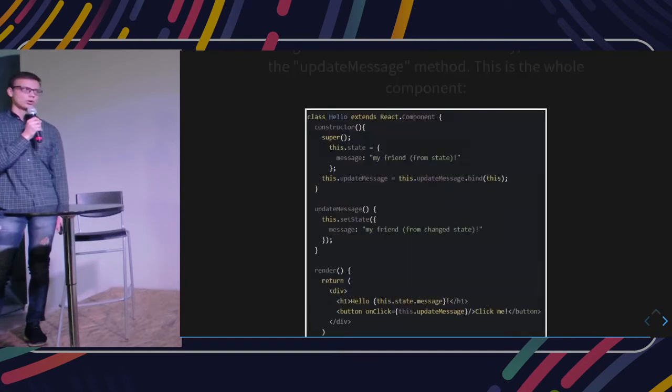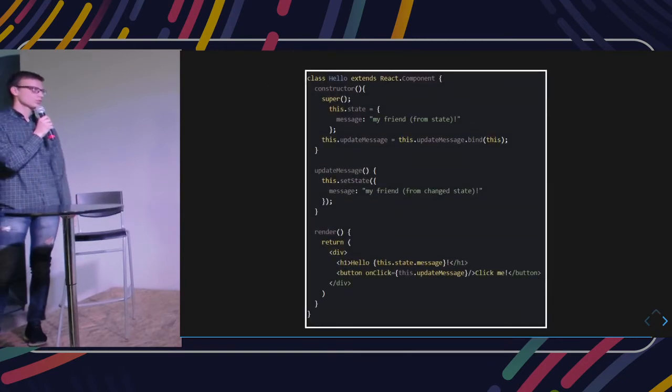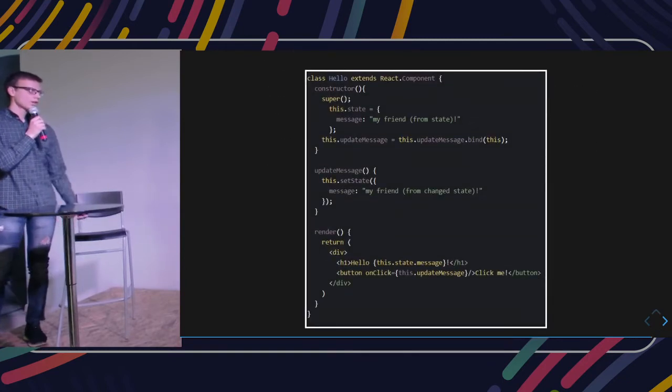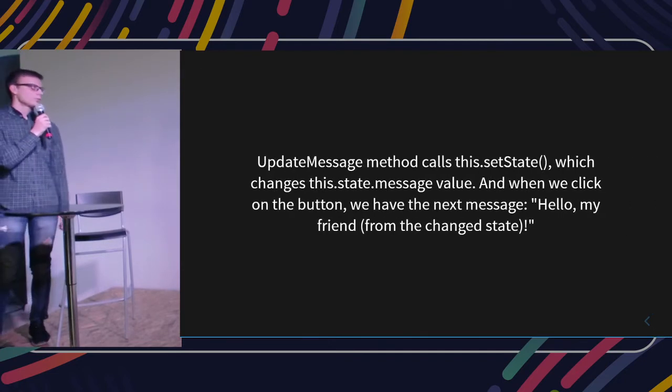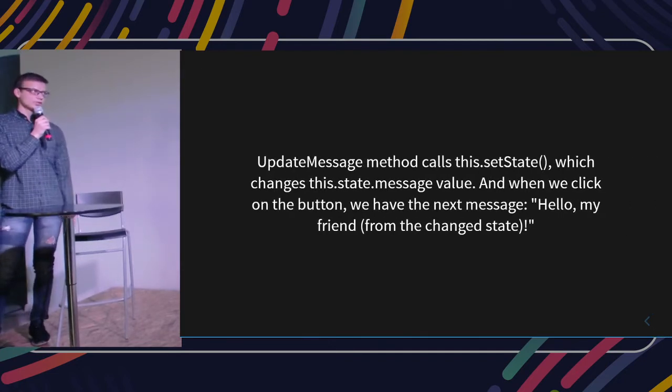Here is the whole component, with our constructor, updateMessage method and render method, which renders everything that will appear on the display. The updateMessage method calls this.setState, which changes the this.state message value. And when we click on the button, we have the next message, hello my friend, from the changed state.